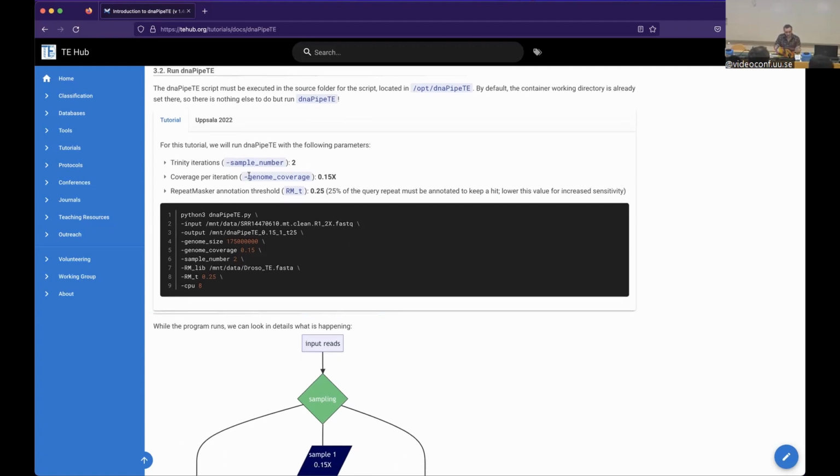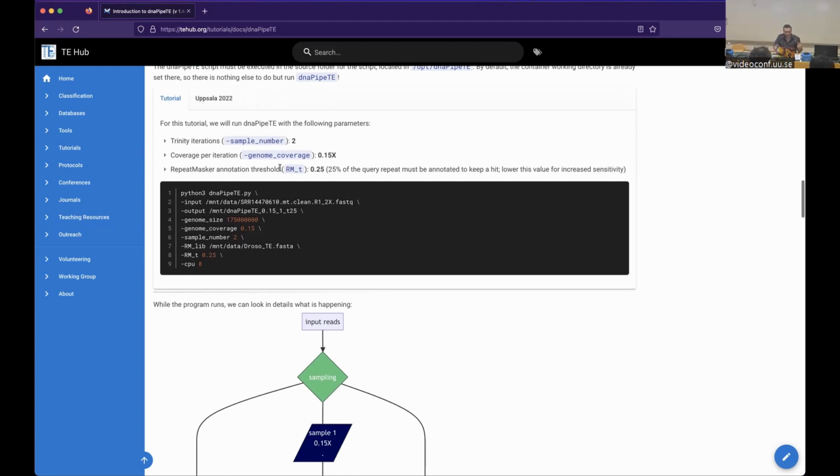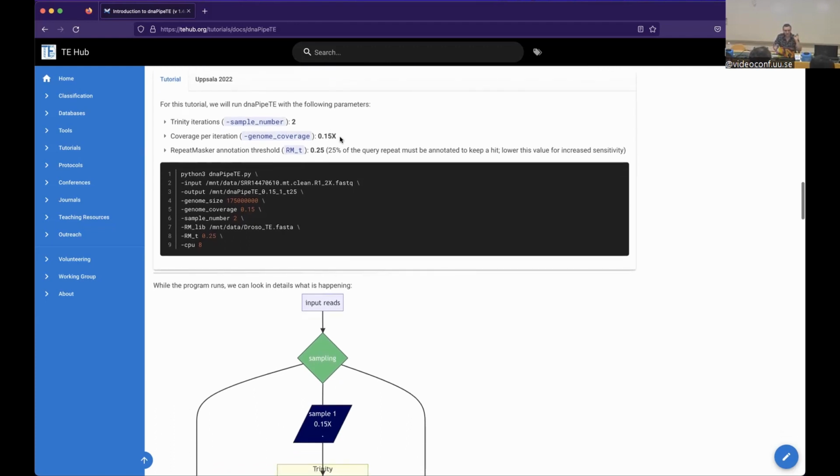So for this analysis, what is on the tutorial page is what we really want to do: 2 Trinity iterations, which means we are going to do the assembly twice, and I'm going to show you when it runs why we do that. And we are going to use 0.15x, so only 15% of one time the genome.